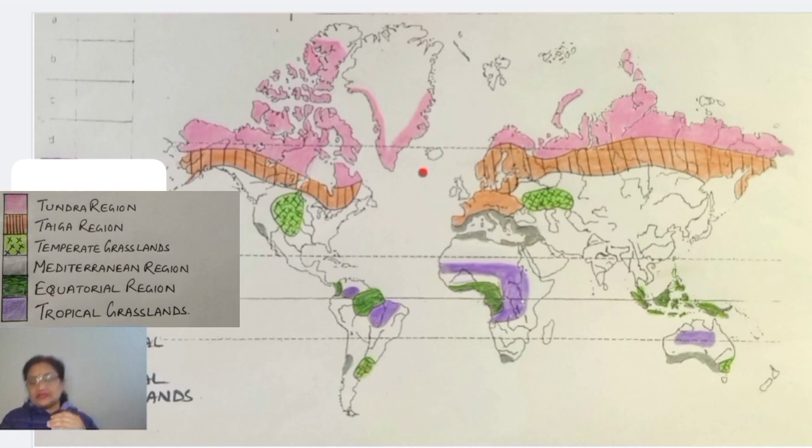Now let's start from the northern side. Okay, the extreme northern side. You can see here from this part, from the extreme western side of North America, it is starting from here. Now one line is drawn from here like this, and it comes down after crossing this part. It reaches the Hudson Bay.